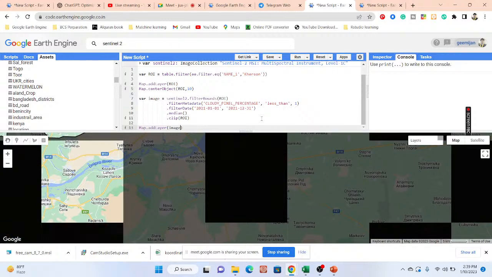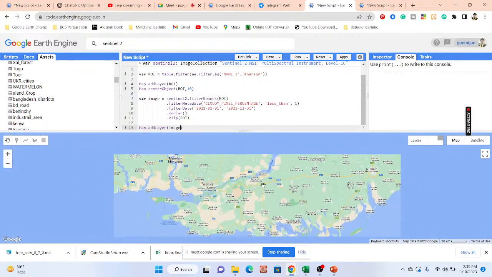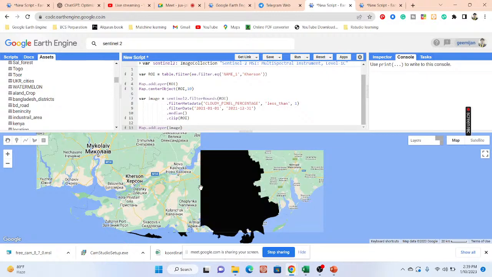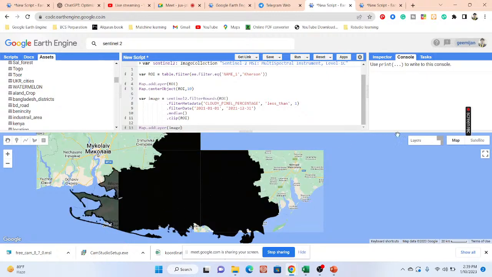You can see I can get a totally black color image. In this time I need to add here the visualization, different types of band visualization, then I can easily get all of them. You can see now I can get a totally black color image.